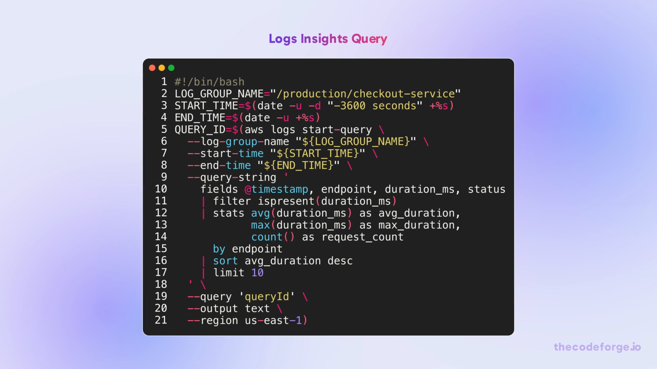This script runs a Logs Insights query to find the top 10 slowest API endpoints in the last hour. It assumes your app logs JSON lines with fields like endpoint and duration_ms. The query calculates average and max duration per endpoint, sorted by average descending. Logs Insights is perfect for ad hoc debugging during an incident.